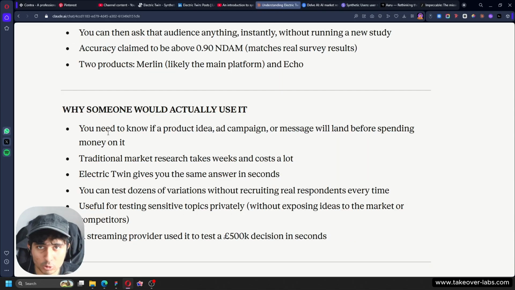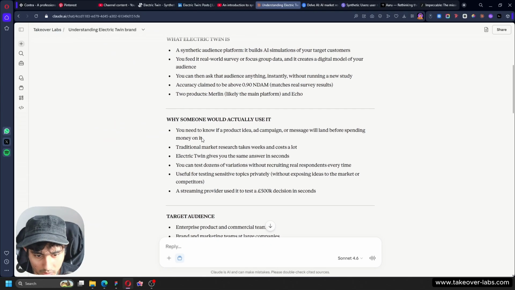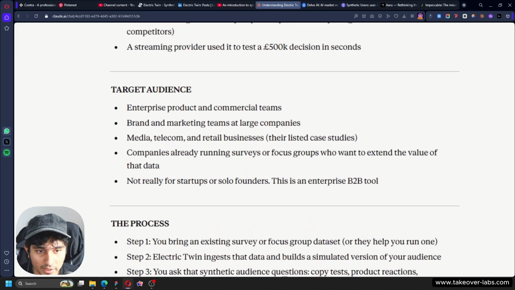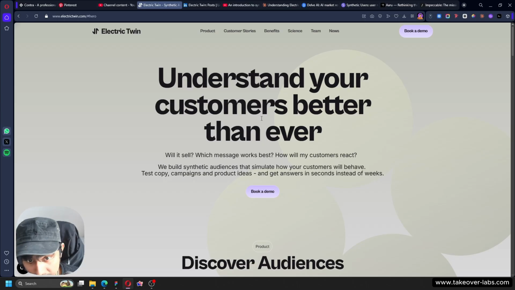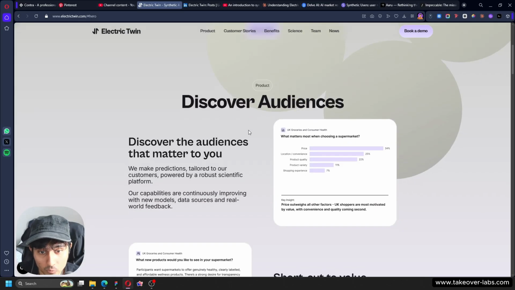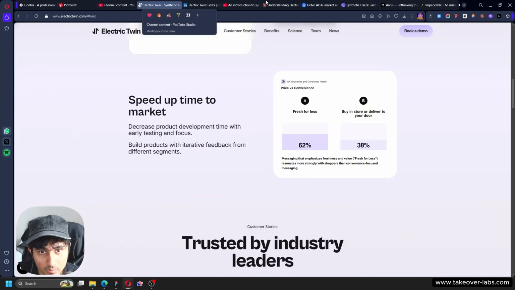Why someone would actually use it, I'm not going to get into a lot because it's pretty simple. If you have a product idea or campaign, you just want to figure out how the audience can potentially react, you use the product. So let's take a look at the target audience now. They're targeting enterprise product and commercial teams, brand and marketing teams at large companies. So big players is what they're targeting. And honestly, I think right now their website doesn't represent that. Maybe they're a bit early in product development, so they're not putting a lot of effort into the website. It's mostly in the product, so that's my assumption. But I think a lot of work can be done on their landing page.